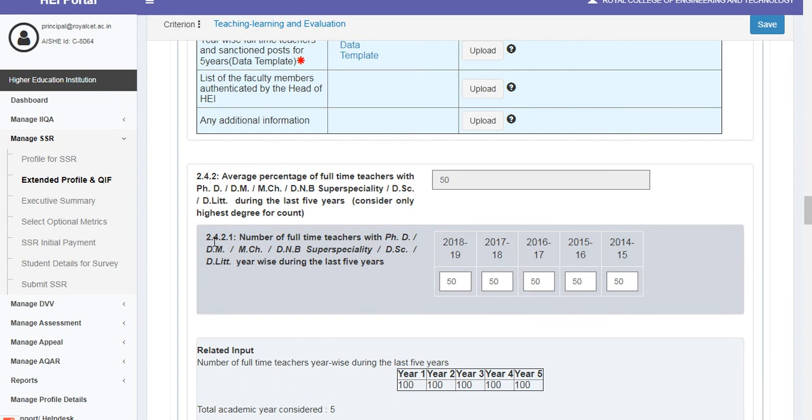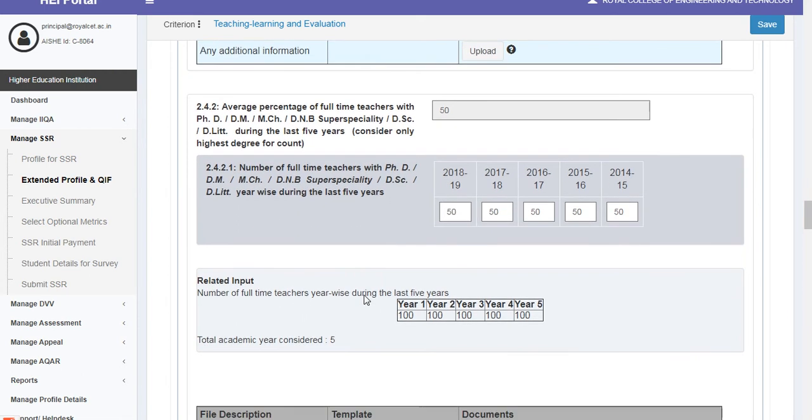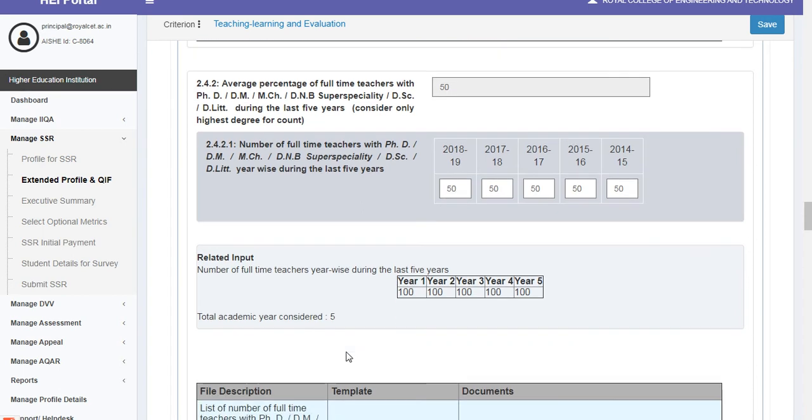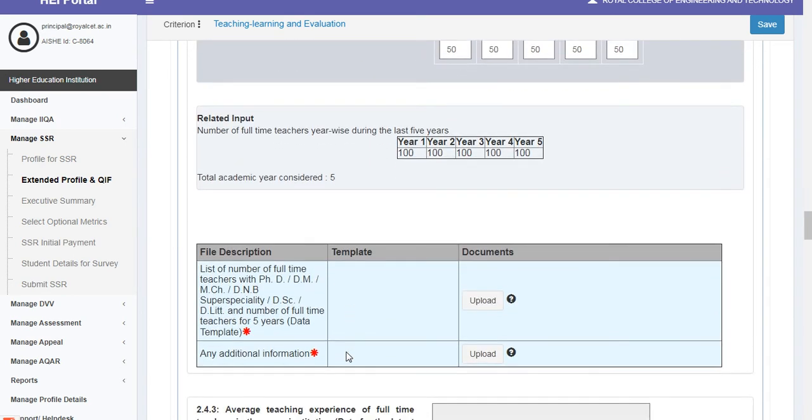The sub question is 2.4.2.1, which is the number of full-time teachers with PhD or DM or MCH or DNB super specialty or DSc or DLit year-wise during the last 5 years. The related input from the extended profile is the number of full-time teachers year-wise during the last 5 years, and total academic years considered is 5, which is a standard input. This metric has a mandatory data template upload and an upload for any additional information.